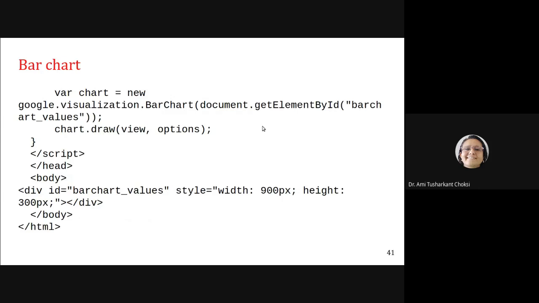Now variable chart, we want to draw the chart. So for that we have the variable chart is equal to new google.visualization.BarChart, as we want to have the bar chart. Now what we do is document.getElementById bar chart underscore values. Okay, bar chart underscore values. So chart.draw view comma options. Fine.